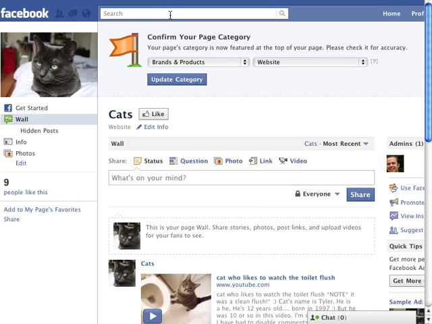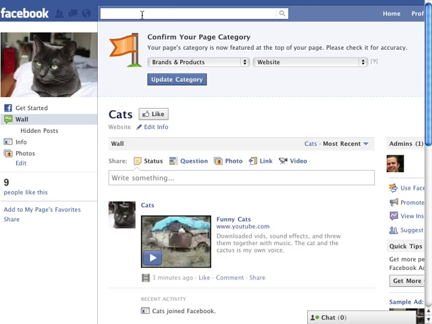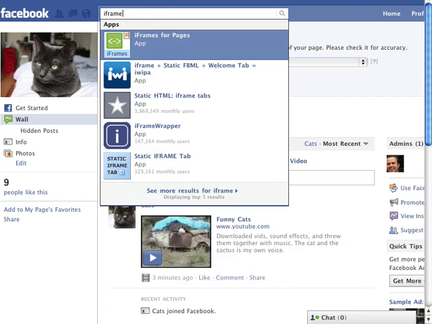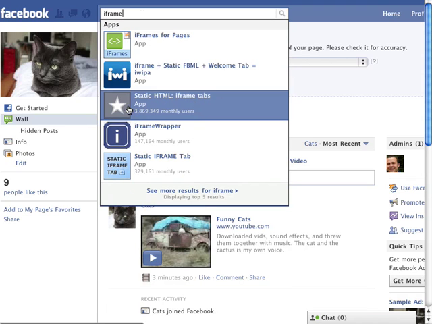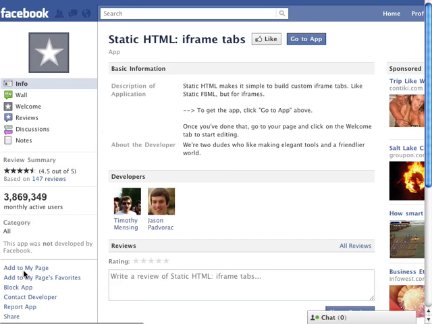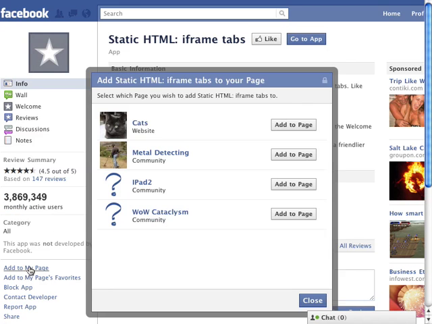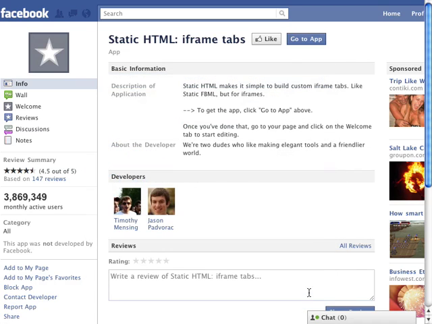All right, so now we want to add our iframe app so that we can get a unique default landing page to help increase the conversion of likes on our Facebook fan page. So you come up here to the search bar and type iframe. And we want this one right here with this white star on a gray background. Just click that and then add to my page, and then add to page like this to our cat page.